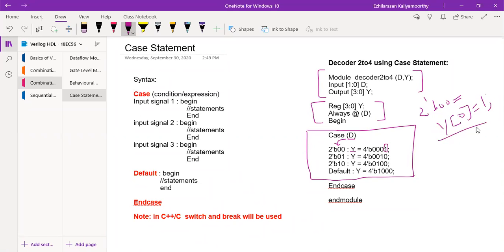See, left hand side and right hand side both should match. Here the left hand side is the Y variable. How many bits is the Y variable? It is 4 bit. So on the right hand side, the value given is a 4-bit value, so it will match. Now y of 0 is a scalar, it's 1 bit. The right hand side is also 1 bit, so both will match. Either this or this you can write.